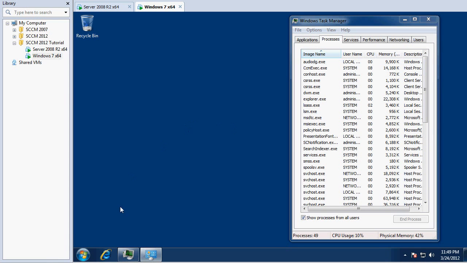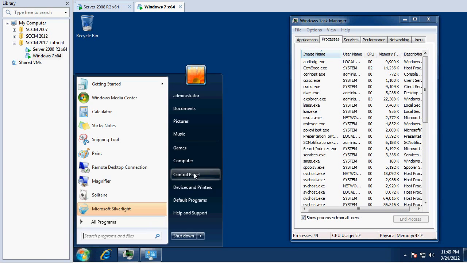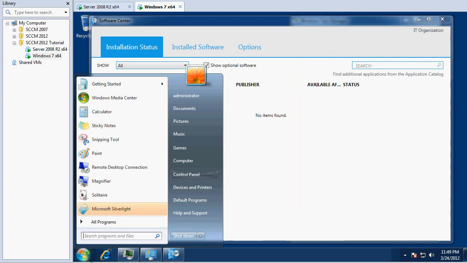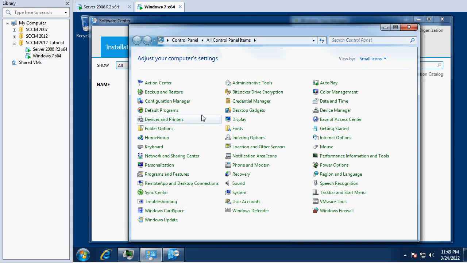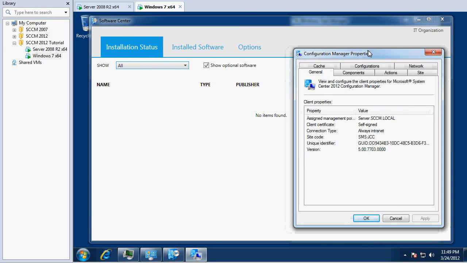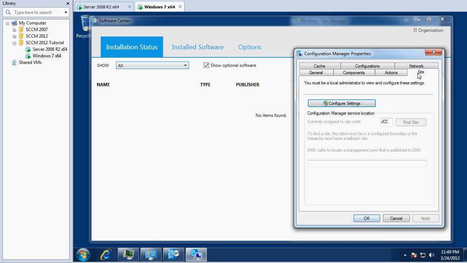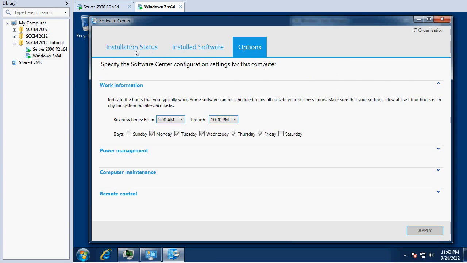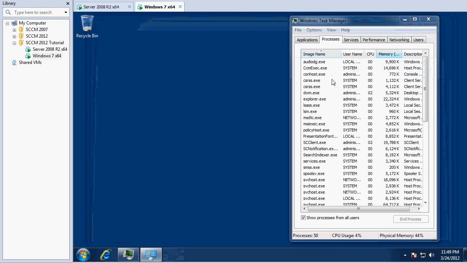Alright, so it looks like the install has finished on this client. If we click here, we can see this Microsoft System Center 2012. And then the Software Center, this kind of takes the place of the Run Advertised Programs, but you do still have the Config Manager option here in Control Panel. This is kind of a nice new interface to see what's been pushed to you or what's available.